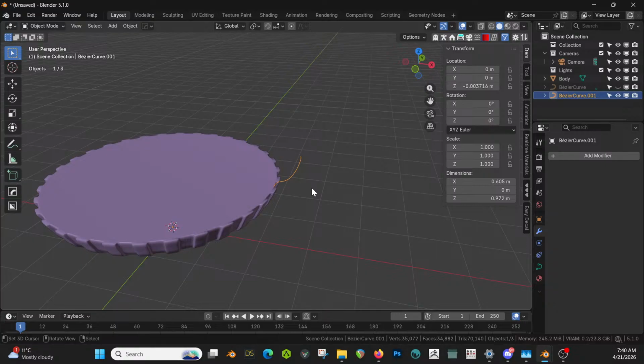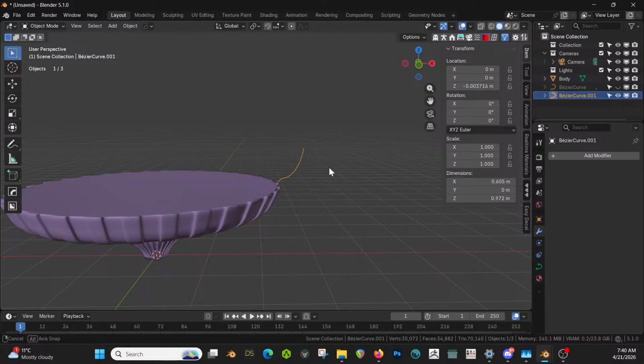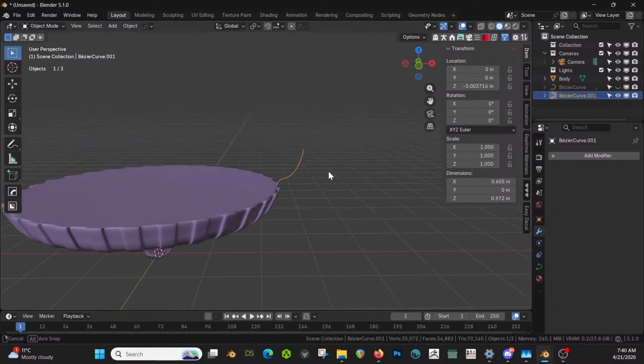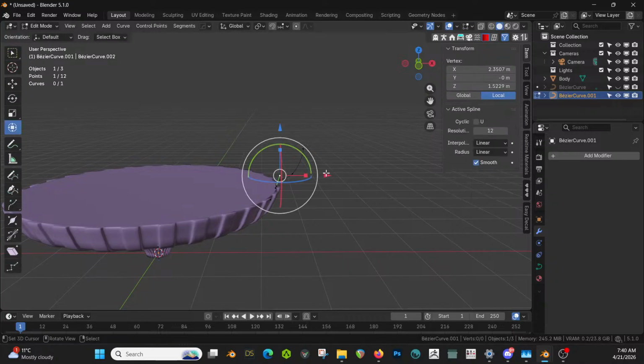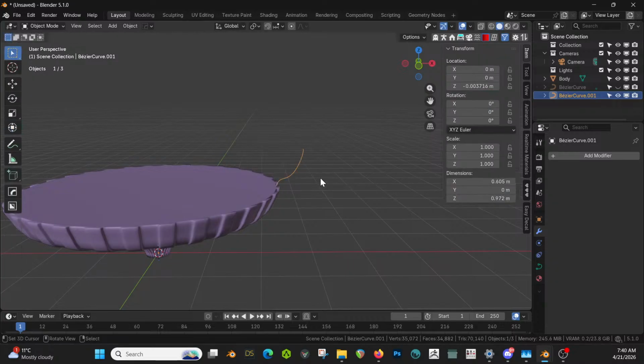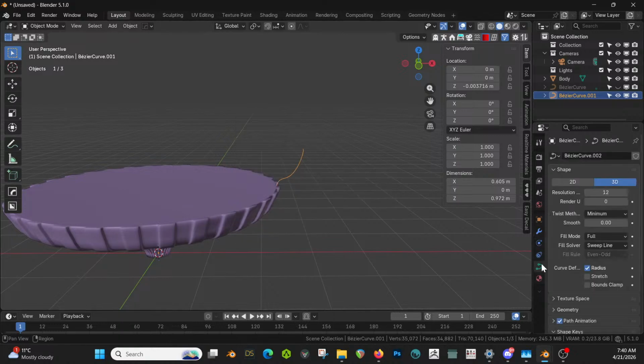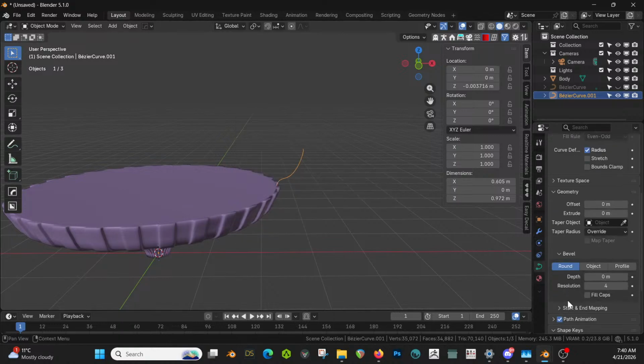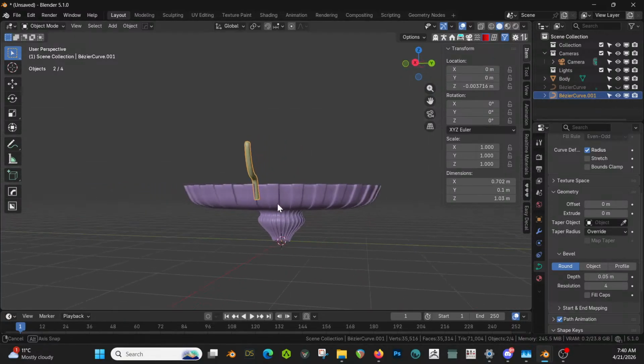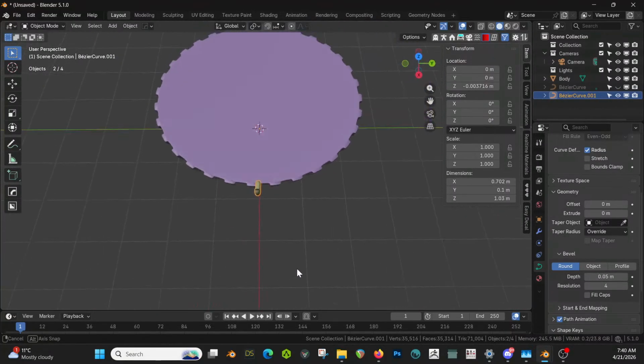Let's see. This one I'm just going to, geometry, add depth, give it a roundness like that.